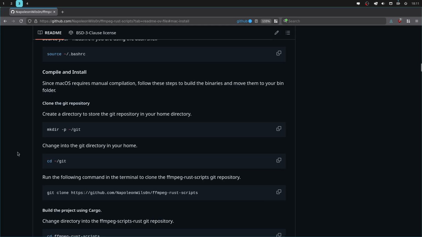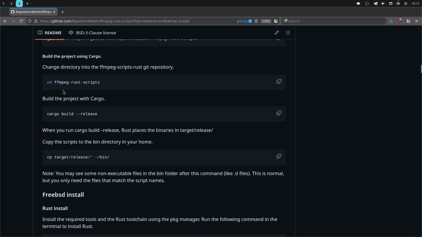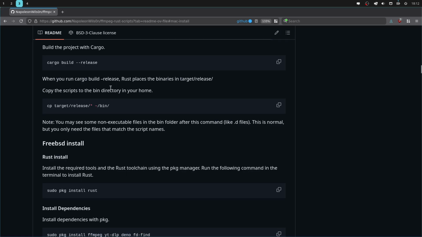Once you've done that, you can then compile and install the script. So what you need to do first of all is create a directory to store the Git repository in your home folder. So for example, mkdir -p ~/git, change into the Git directory, and then run the following command to clone the repository. What you can then do is change into that directory and then build the project with cargo by running cargo build --release.